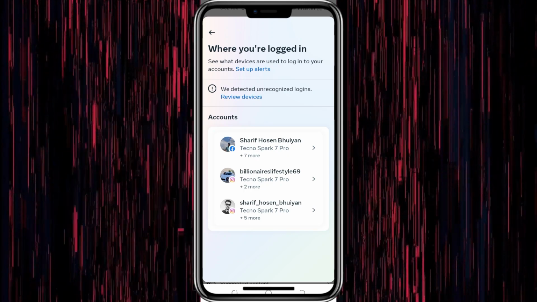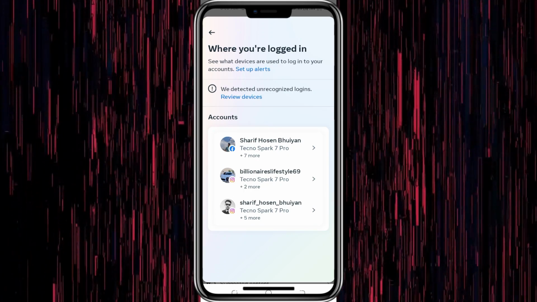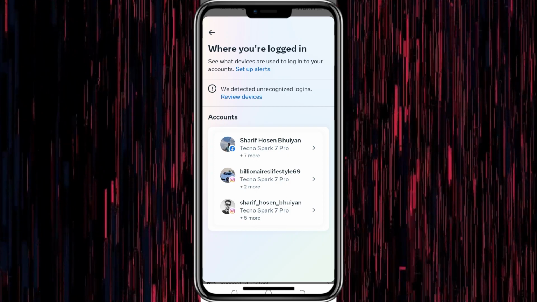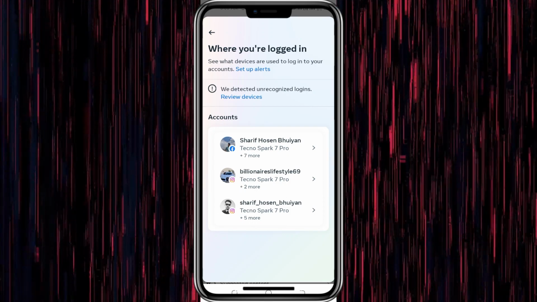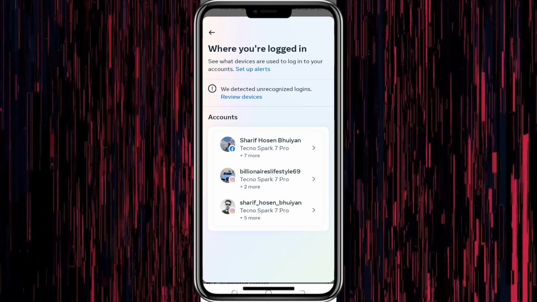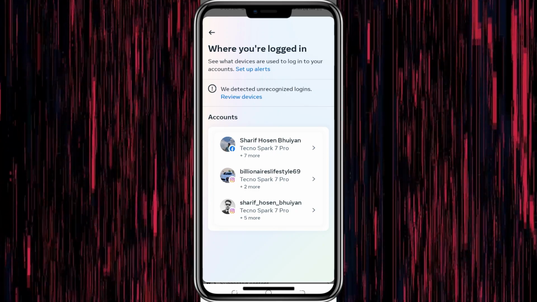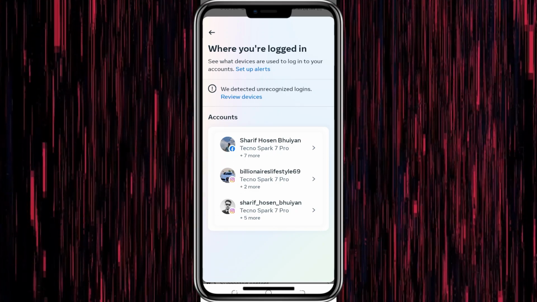If someone has your password or someone has logged in to your Instagram account, you can see their mobile name right here. Okay, so this is how you can check who is logged in to your Instagram account.